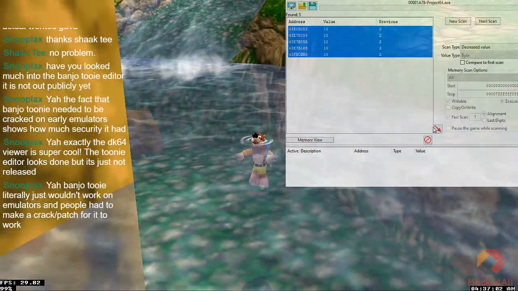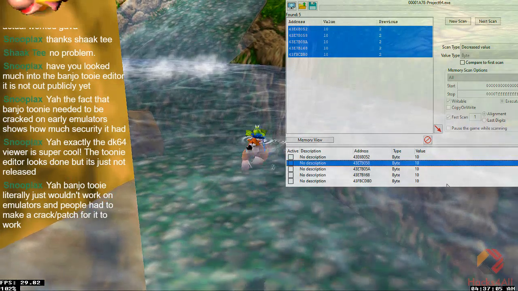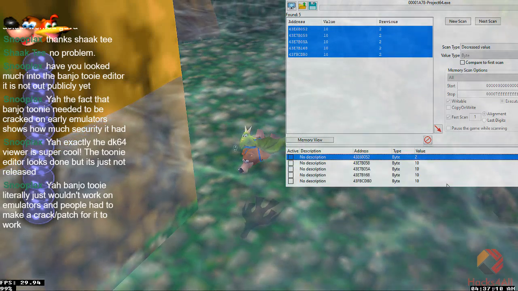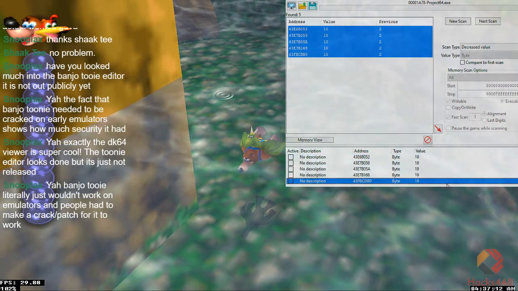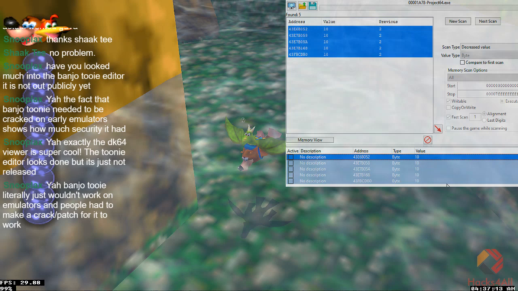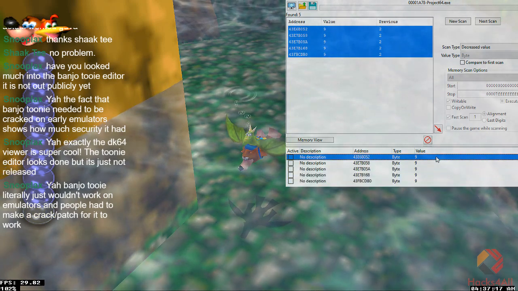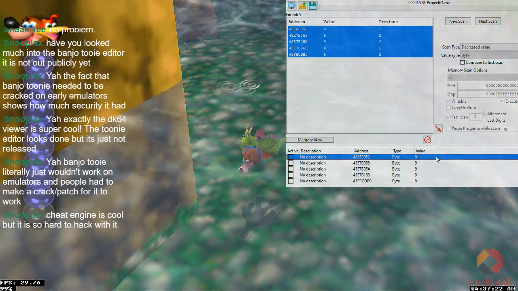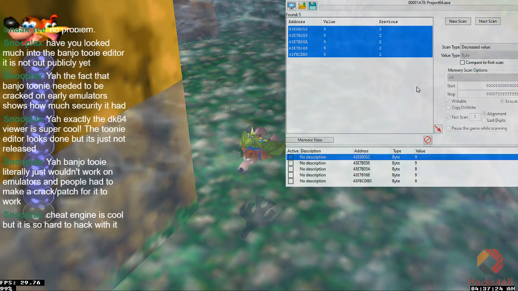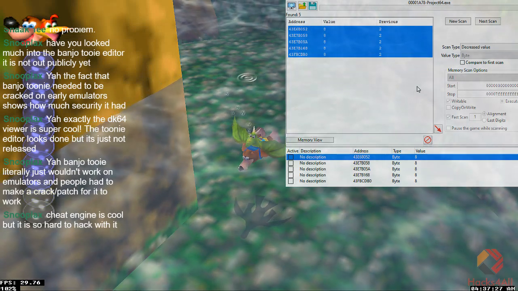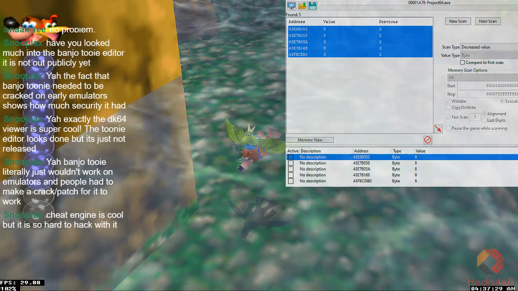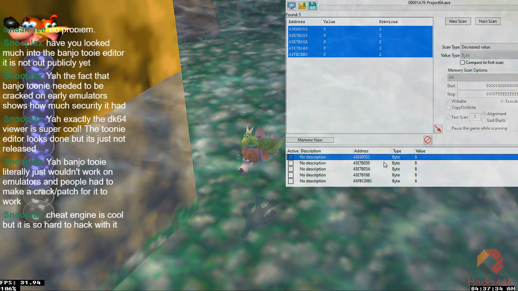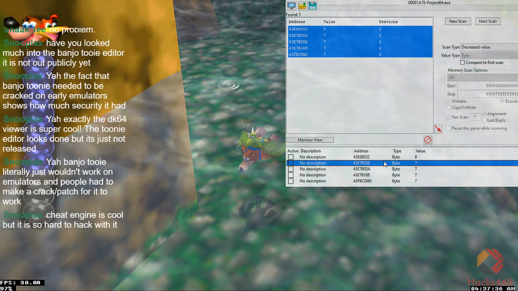Okay, so we have this. Okay, so look, we have 10. This makes sense, right? 10 bubbles. We're gonna change them all to 2. Did they just go back to 10? So there's something stronger overriding that. Yeah. I usually do most of my hacking with Cheat Engine, but I don't know why I'm having such a hard time with Banjo-Tooie.